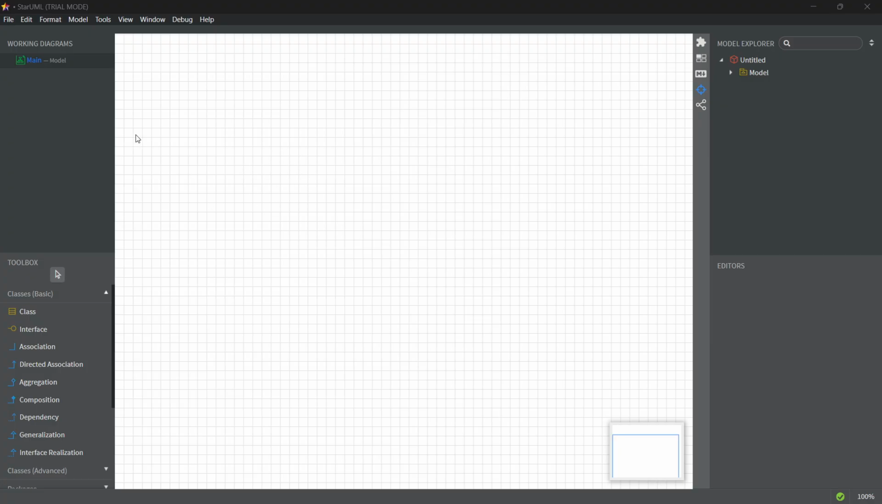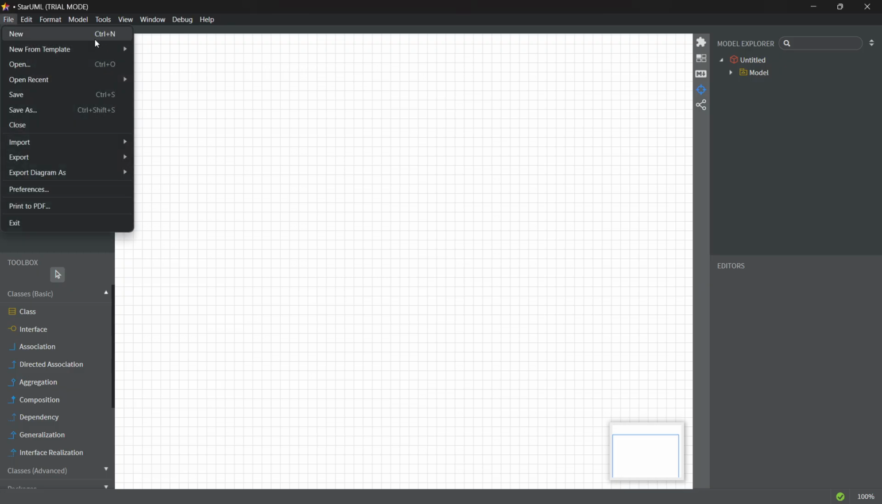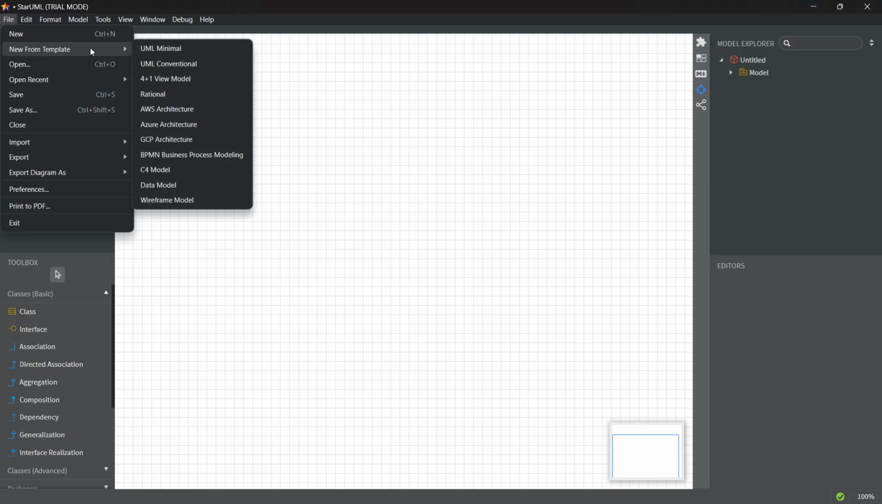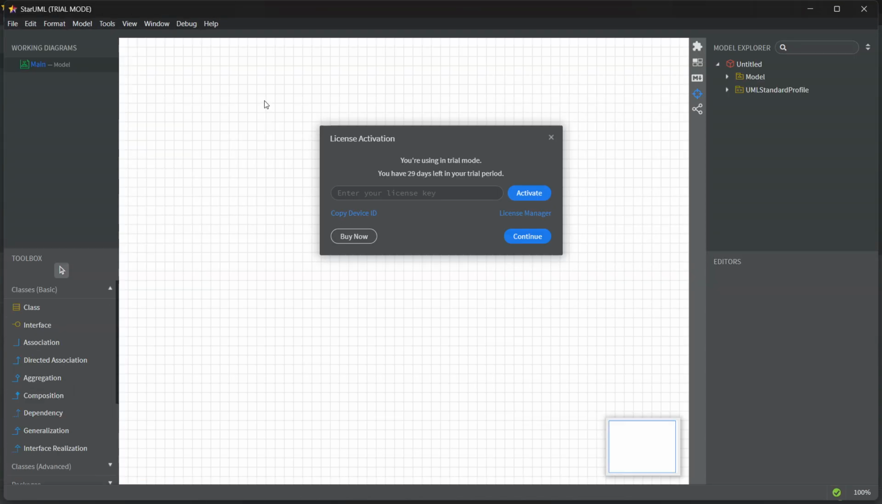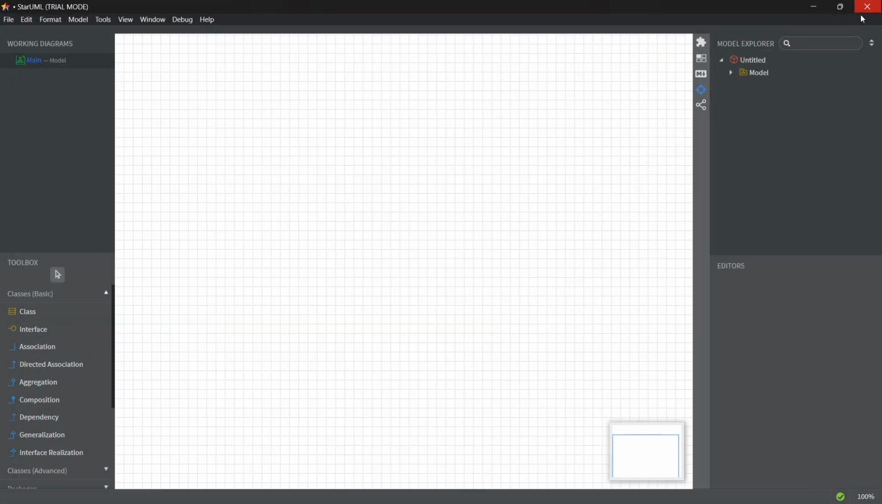And then from here, you want to first go to File, top left, and then create a new project, okay? Either click on New, or you could also start from a new template. So you have a bunch of different options over here. Click on any of these, and it's going to open up a new project you can then go ahead and use, okay? So that's the first step.